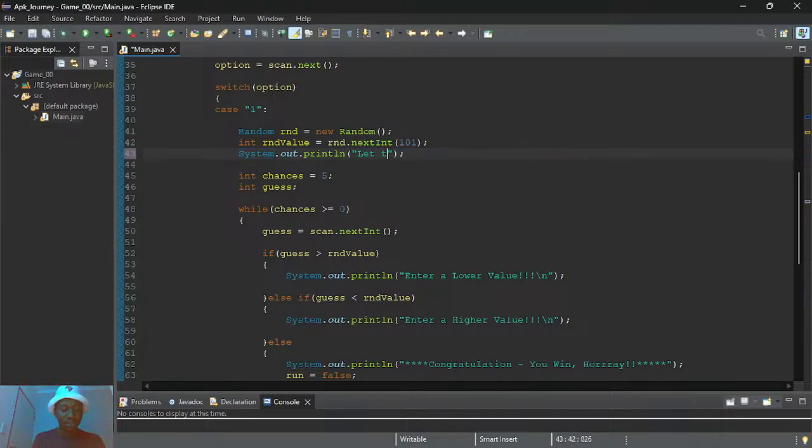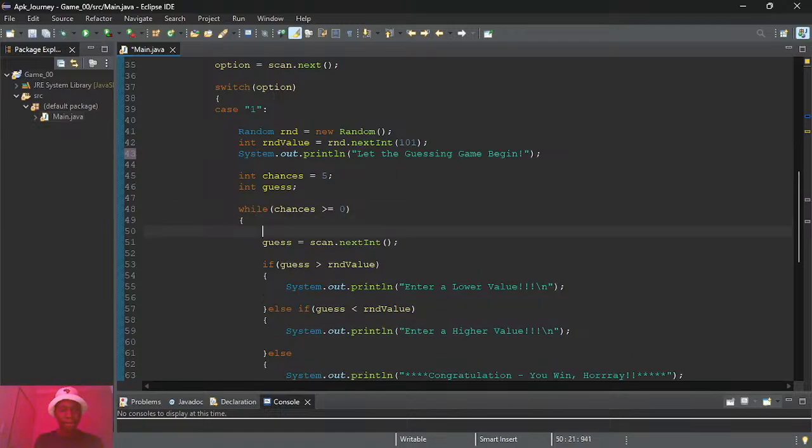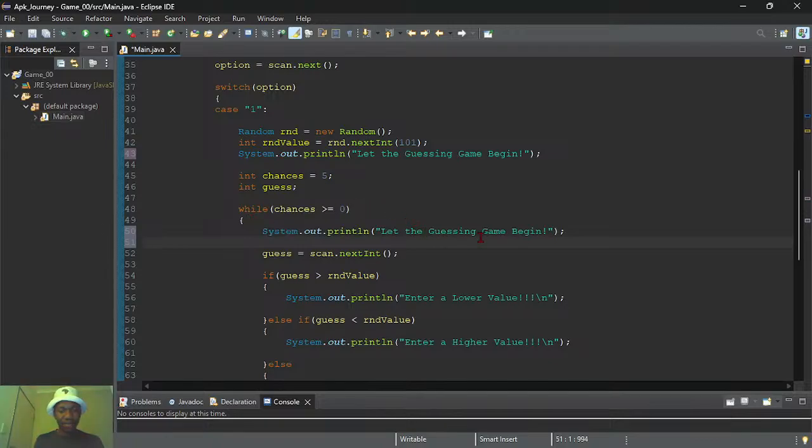Let the game begin. Let the guessing game begin. And then after that, I'm also supposed to tell the user here to enter. Please enter your first guess. I think here. Please enter your first guess.